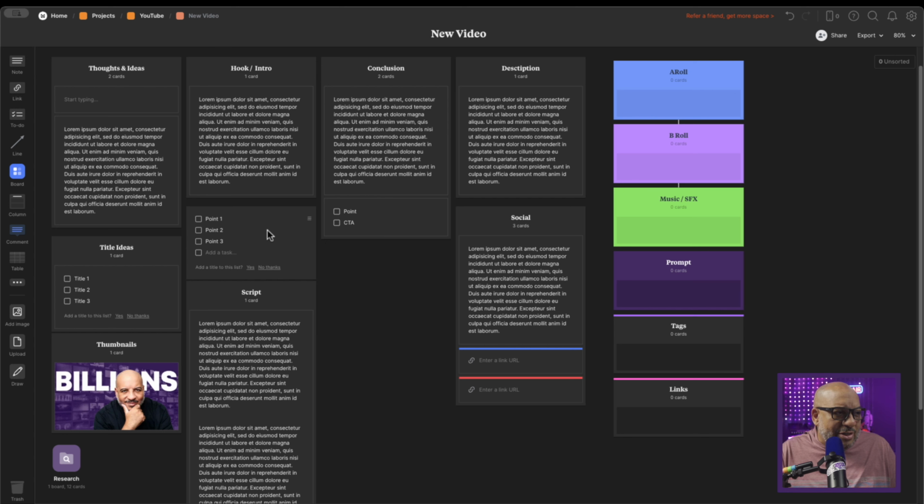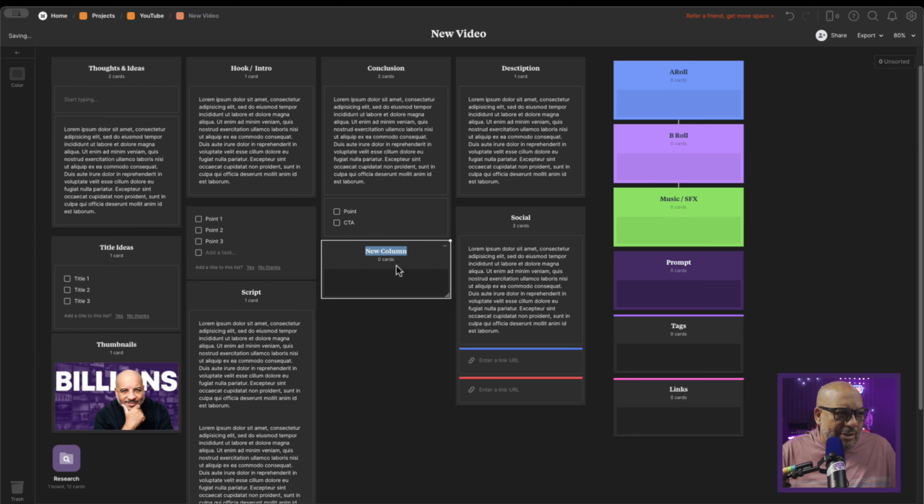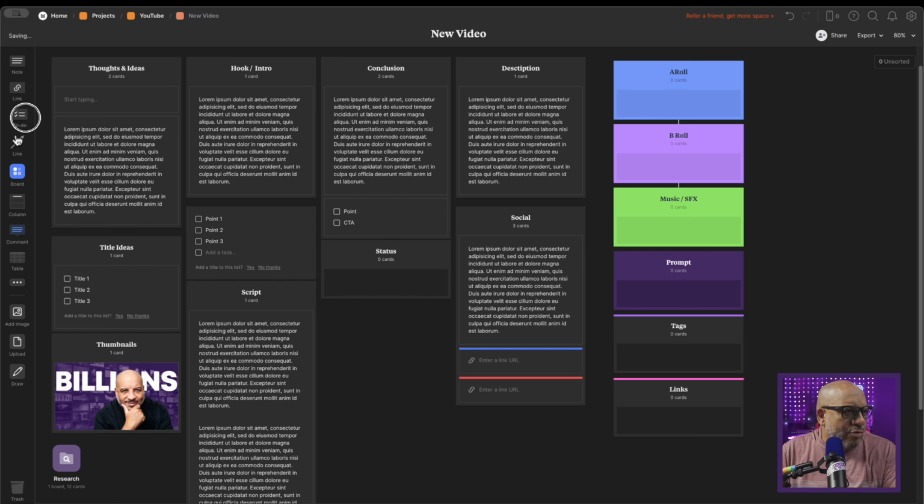This to-do list is freestanding. This one is added to a column. So one of the things I didn't put was the status. So let me just show you how I would build that. I would grab the column. And this is not where I'm going to leave it, but I'm just putting it here for cuteness. And then I'm going to call this status. And then what I would do is come back and drop a to-do list directly in that card.